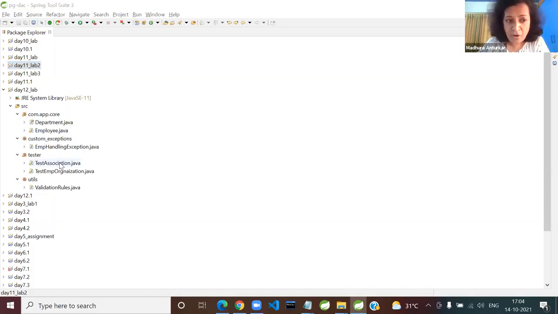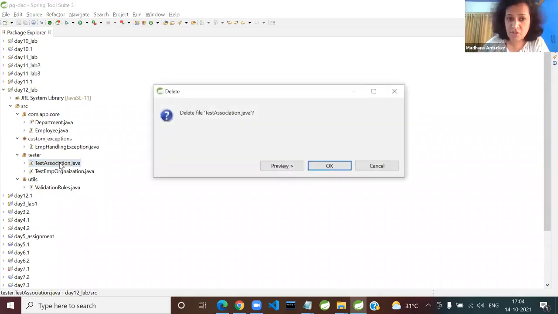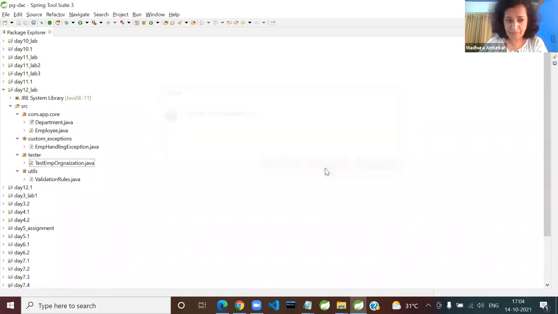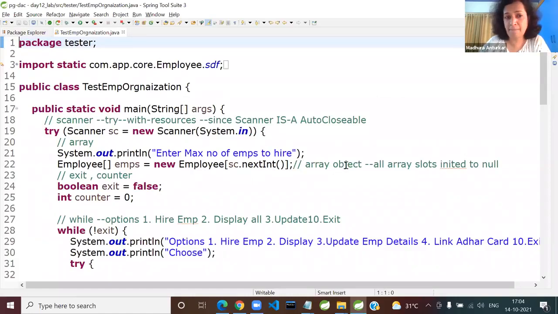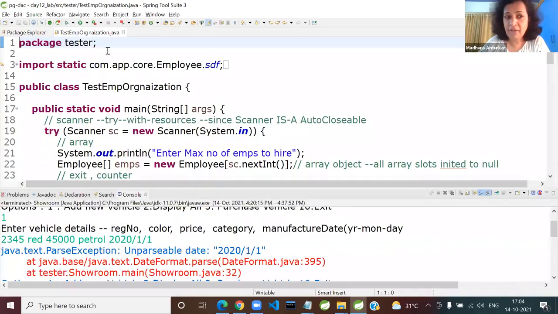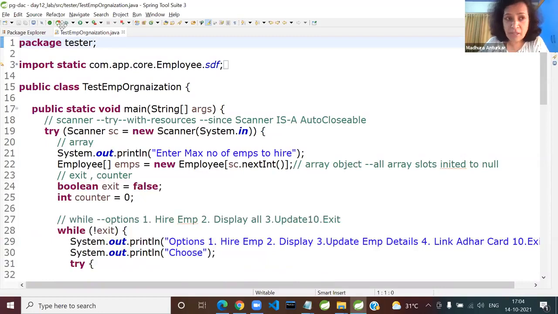And one more thing, you don't require the test association. That was just done to tell you composition versus aggregation. So you can remove this test association, delete that file, and only open test employee organization. Everyone found it? Please ensure that you are opening it from day 12 lab.